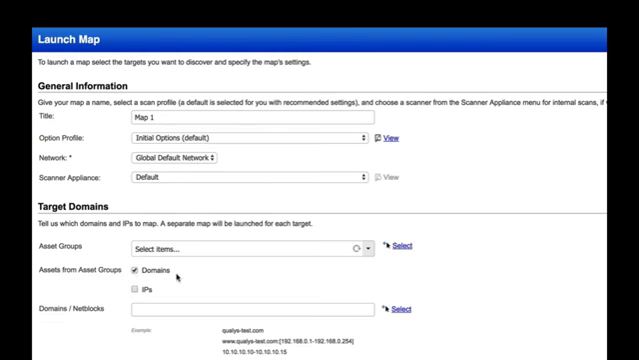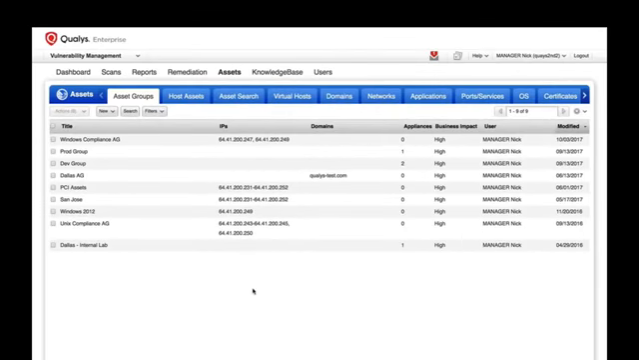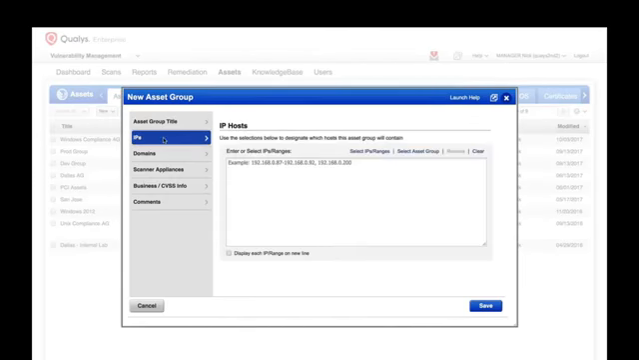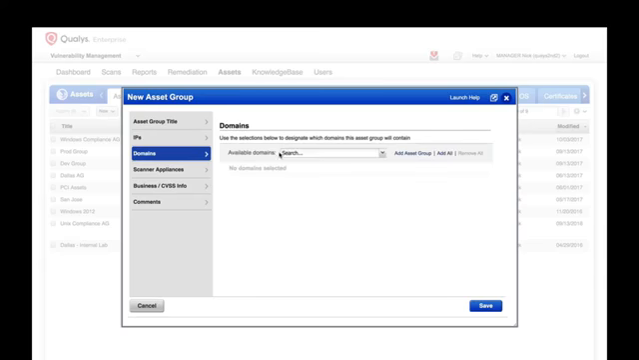Within an asset group, you can add IP addressing and/or domains. So this tells the service which part of the asset group you'd like to use as a target when you launch your map. If you go into the Assets section and the Asset Group tab, you'll see what I mean. Here, you can choose to define the targets in an asset group by IP address. Or you can tell the service you'd like to use a specific domain. When you run a map, you can run by domain, IP range, or both together, and the service will create separate map results for each.